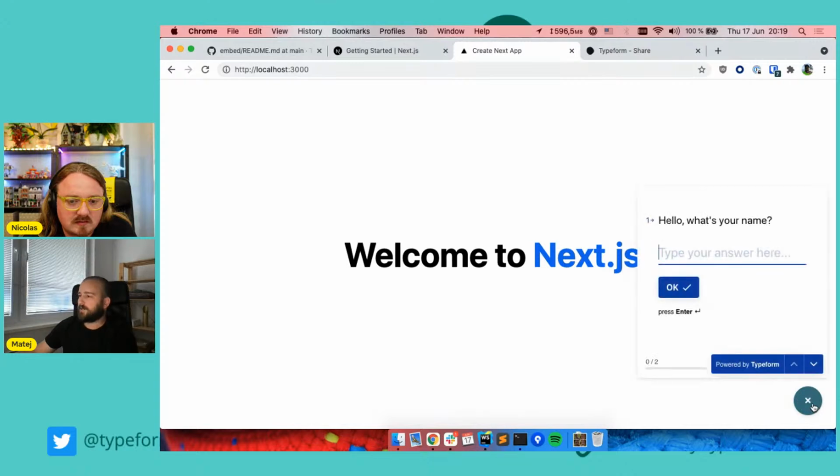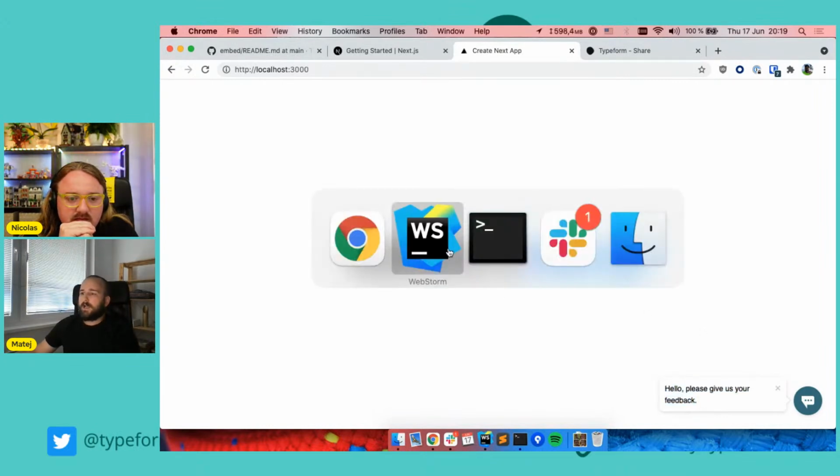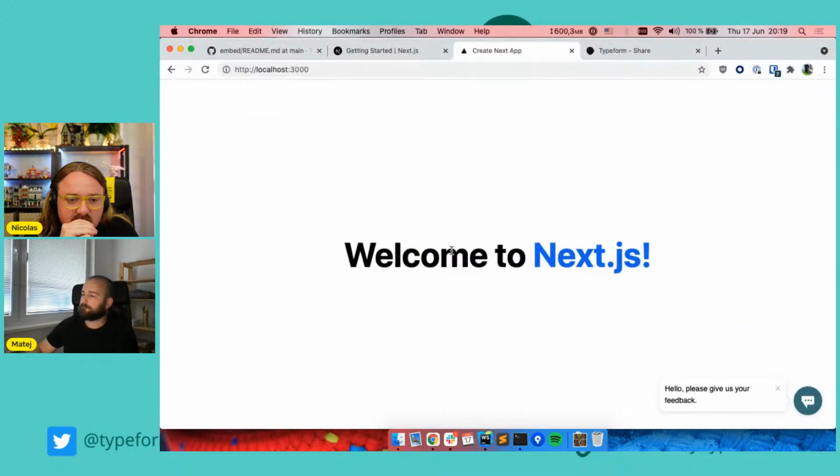And so when you click it, it goes away. When you reload, it should reopen. Yeah, so it's here again. And so yeah, I mean, this is pretty much it.